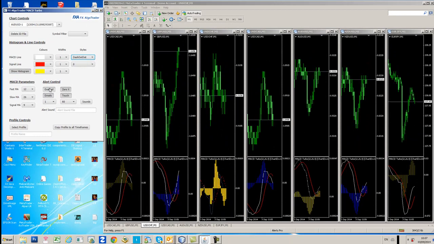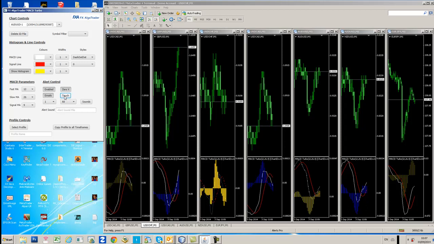I've got a whole load of alert controls, which obviously control the way in which the alert package is coming up. So I can have zero crossovers, I can have either touch-based alerts or printed alerts. I can have email alerts if I want to.